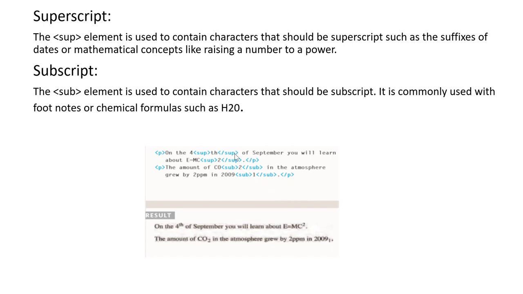Sub means base, sup means power. Superscript means the power of the number. Subscript means the base of the number.